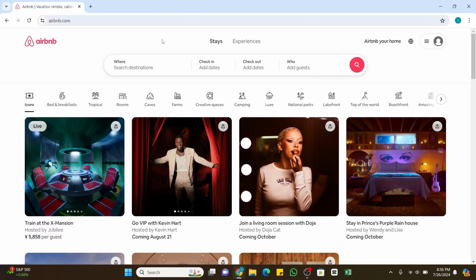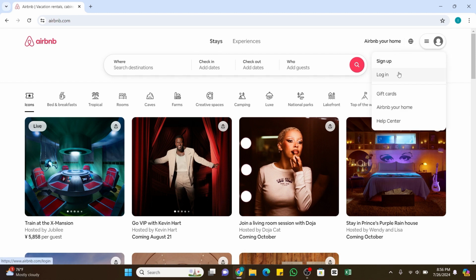If in case you have not created an account on Airbnb, you may also create an account on it by clicking on this profile icon at the top right, and from here you can choose the sign up option. By simply tapping on the sign up, you will be prompted to enter the details, and from there you will be able to create an account on Airbnb.